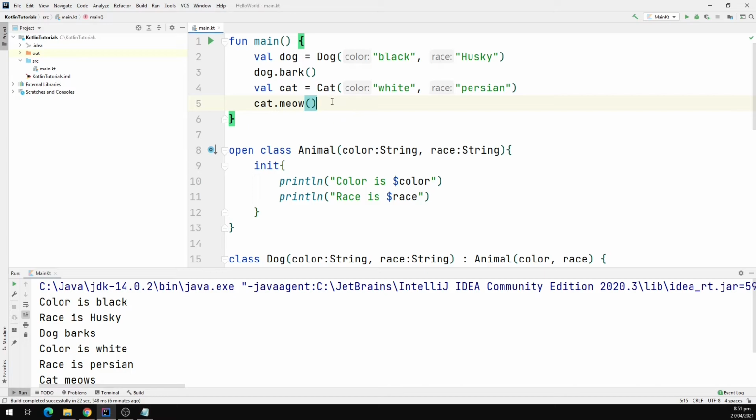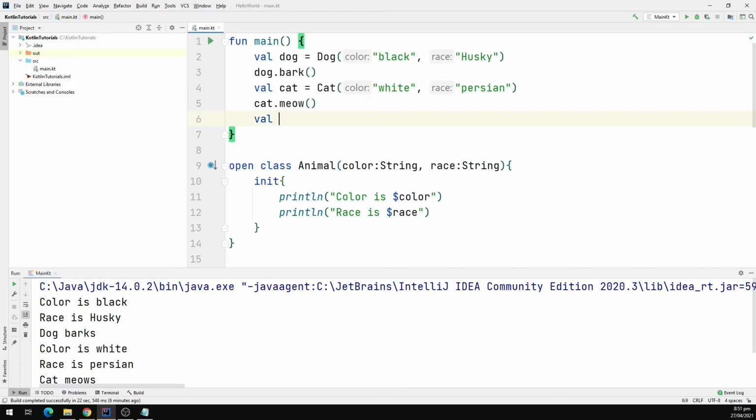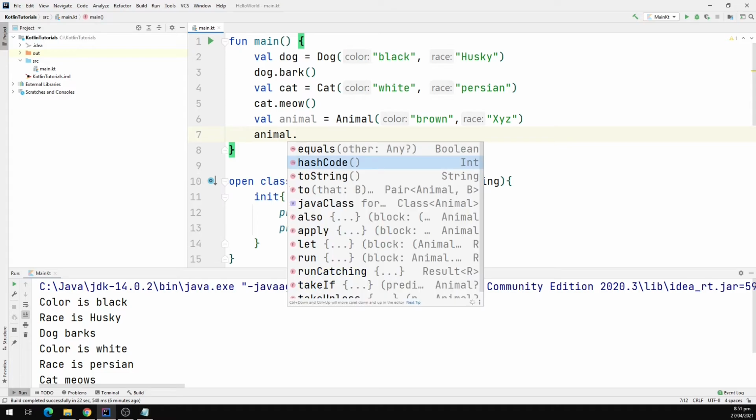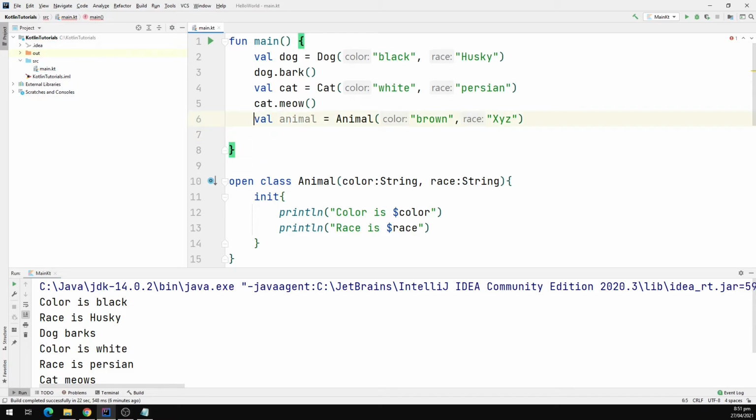Let's see this in action. If we have an object of animal class, let's pass some random stuff here like brown, let's pass here XYZ. Oops, I missed the equal sign. If I type animal dot, here we can see we don't have the functions bark and meow, because those functions are unique to the derived class and we cannot access them using the object of animal class. So let's remove this.